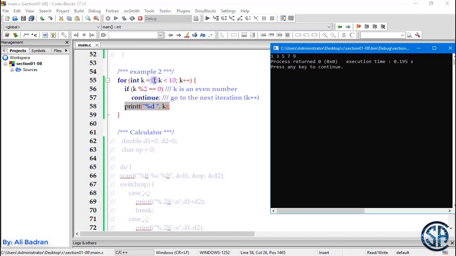So first of all, k is equal to 0. 0 is an even number, so we make continue. K++, now we have 1, is not an even number, so we go to this printf. The continue is not executed, so we print 1. Now we go to k++, we have 2, 2 is an even number, so we continue. K++, we have 3, 3 is not an even number, so we print 3, as you can see.